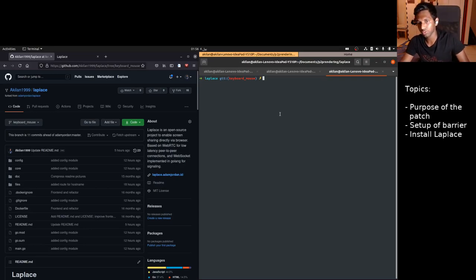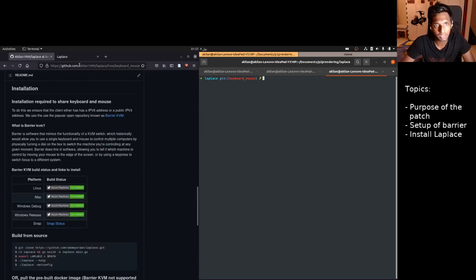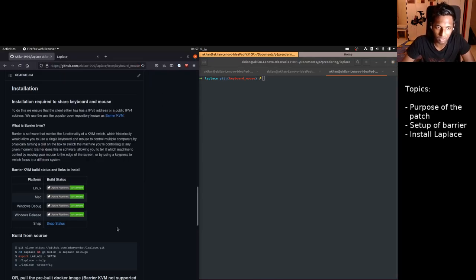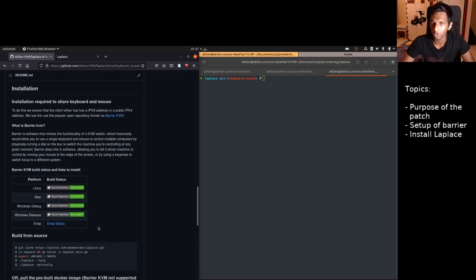The first thing you want to do is ensure you have Barrier installed. So put that in the project. This link I'll put in the description, which is the link to my branch. If it's merged, great, you can just clone it from the master branch of this project, but we don't know what would happen because the pull request is still open.